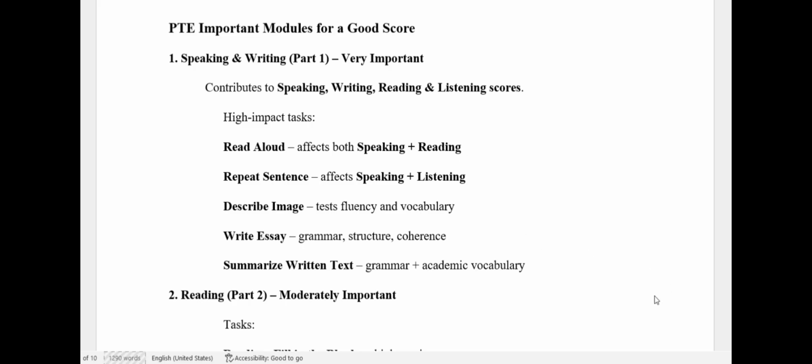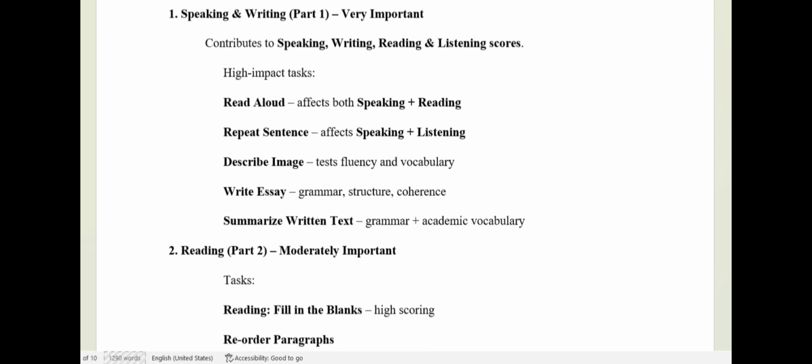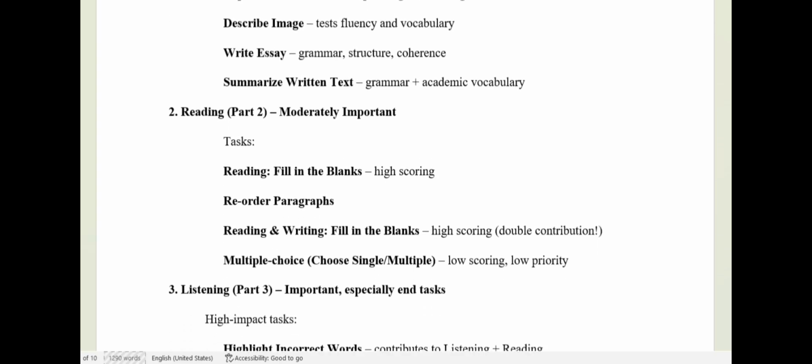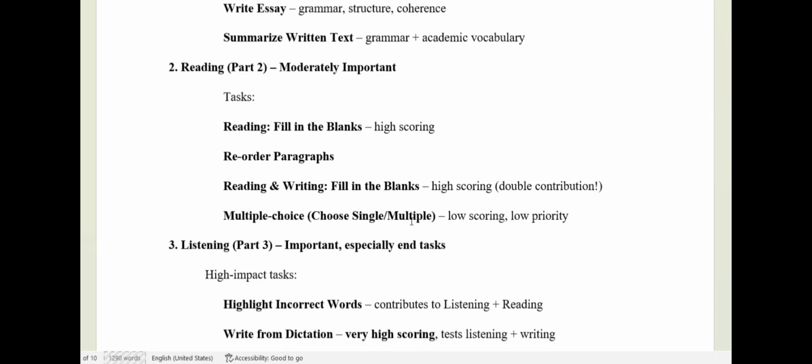Now the second part, which is reading part 2, is moderately important. Which areas should I focus on? Reading fill in the blanks, because it is a high scoring one. Then reorder paragraphs. Then reading and writing with fill in the blanks, as it has very high scoring. So that gives a double contribution to your scores. Then it is multiple choice, either the single answer or the multiple answer, which are very low in scoring and have low priority.